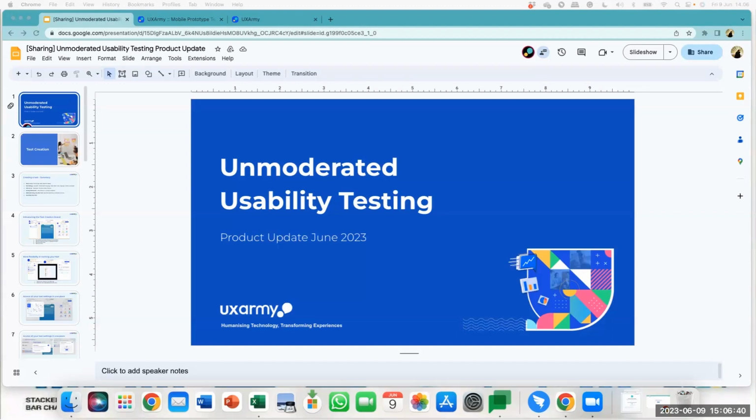I'll start the presentation. As mentioned in the meeting invite, maybe you have read that UXArmy just launched the new test creation interface for unmoderated usability testing. So today we are going to show you the update, the changes, and also the enhancements of our interface. So let me start.